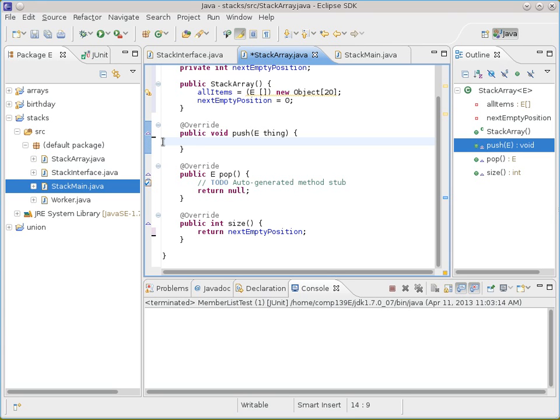And it becomes more obvious when you've got a few of them in there that the place where you want to put this thing is all items sub next empty position. It needs to hold on to whatever we were given. Suppose I put it there. What happens to next empty position?